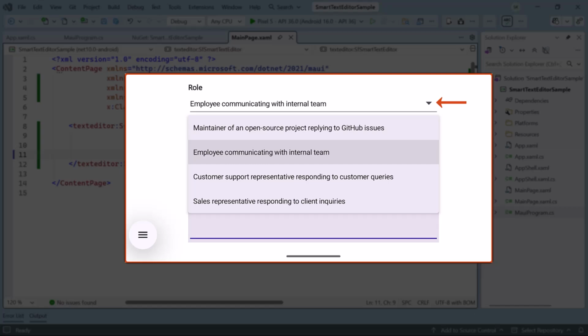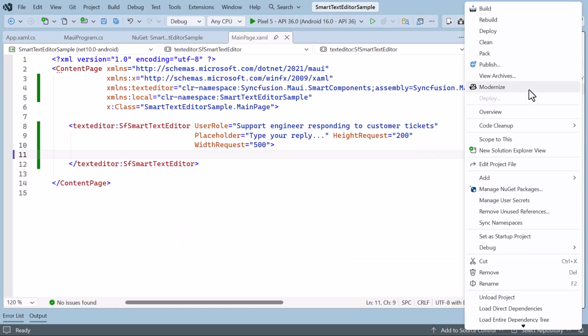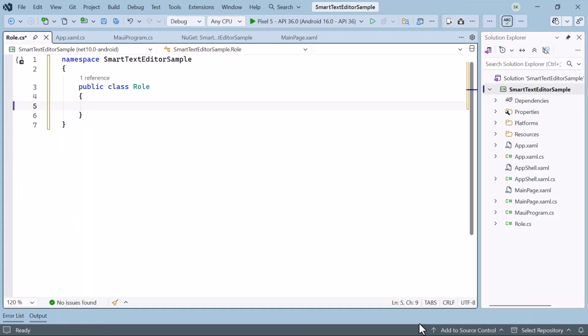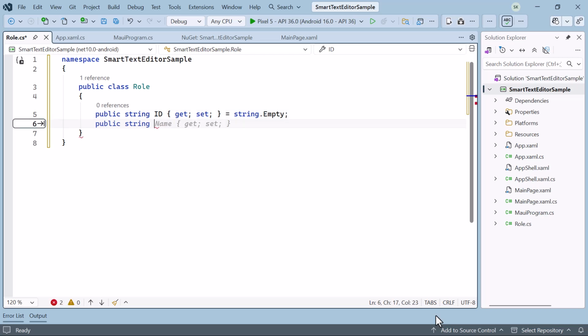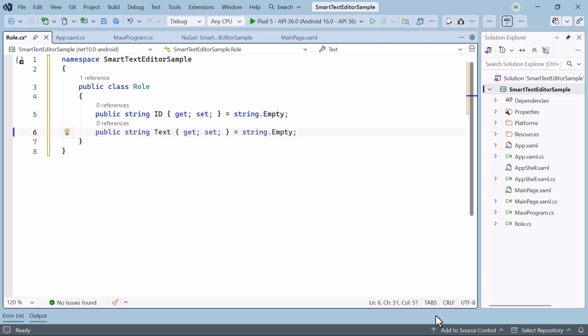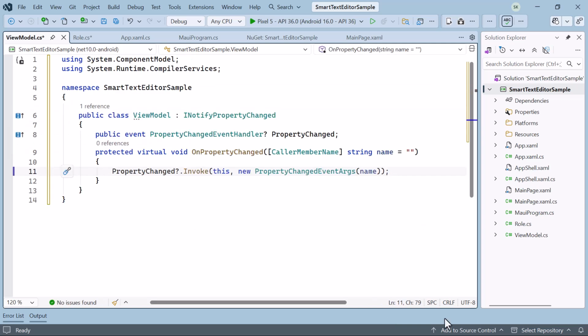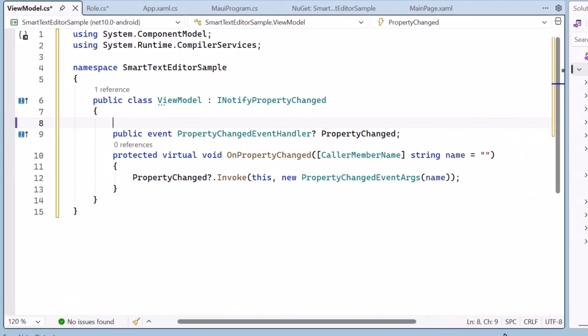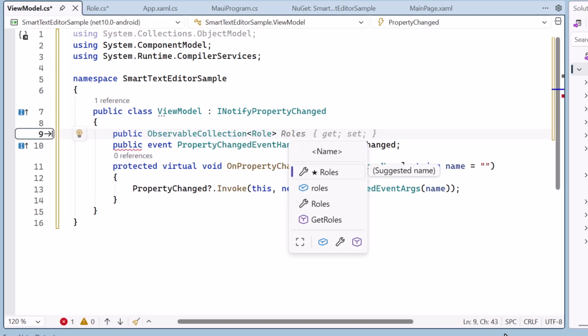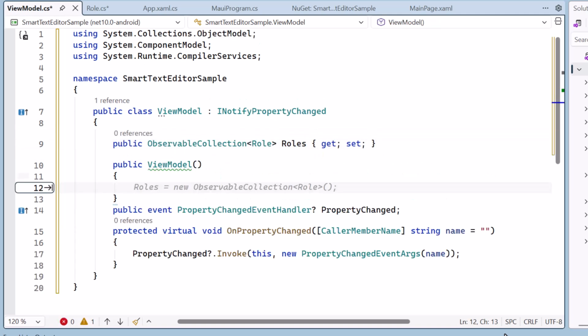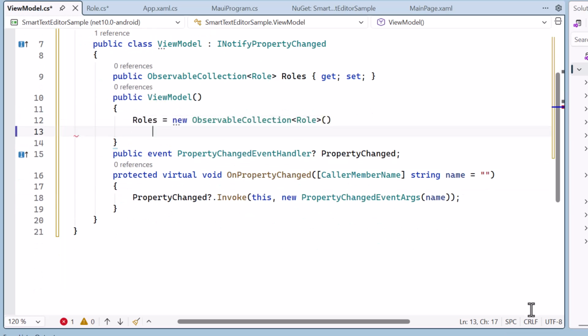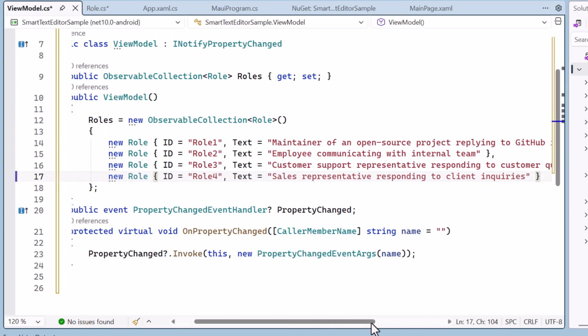Next, I will add a drop-down list that displays smart suggestions for different user roles. First, I create a role class, which includes an ID property used to uniquely identify each role, and a text property that provides a user-friendly description of that role. Then, I create a view model class that implements the INotifyPropertyChanged interface. In this class, I define a collection that holds the list of available user roles. Within the constructor, I populate this collection with 4 predefined roles that will appear in the UI drop-down list.